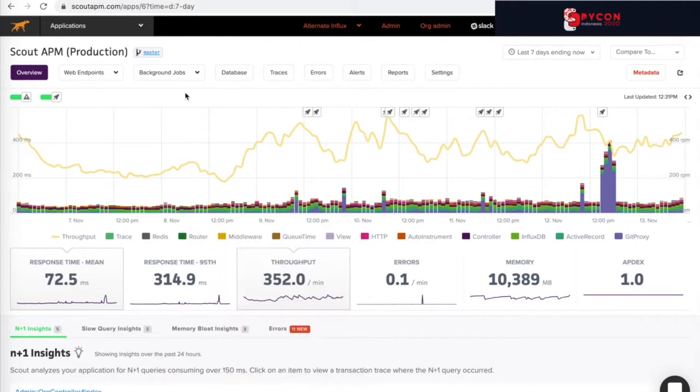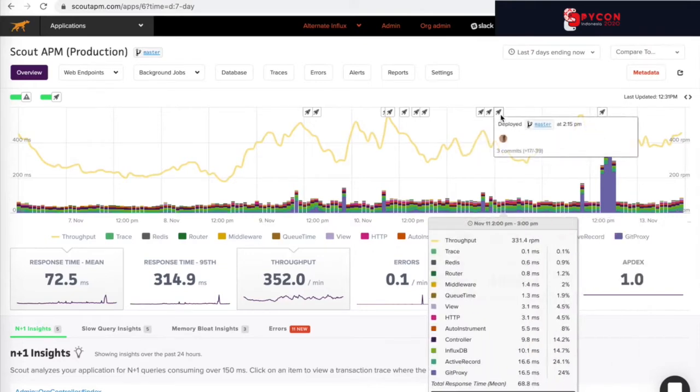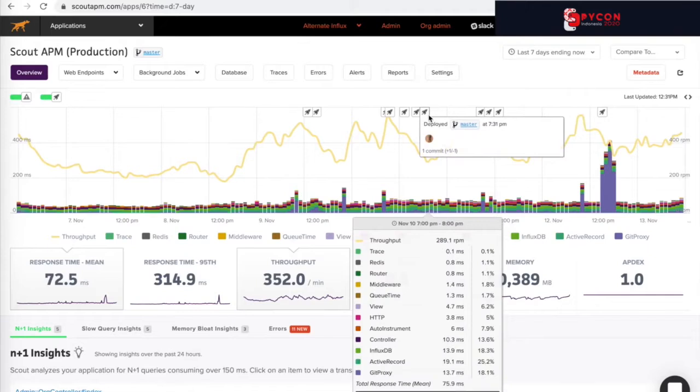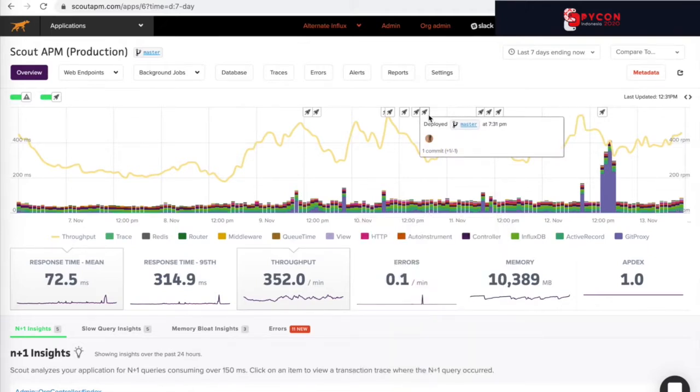Scout integrates with GitHub. When you integrate with GitHub, you get to see exactly what branch or what revision is running on your application currently, when it was deployed, the authors, and the number of line difference commits here. You'll also get to see with deploy tracking the exact branch and when it was deployed. When these rocket ships show up, that's when you did a deploy. It's very useful for seeing code behavior both previous and after a code deployment.